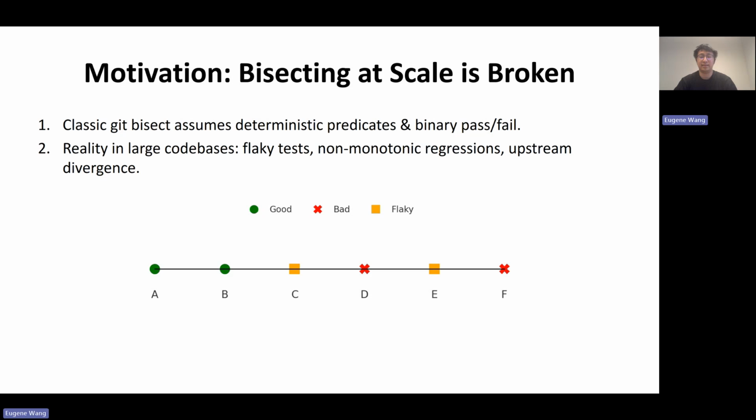This diagram highlights this. Commits A and B are clean and good. Commits D and F are clearly bad. But commits C and E are flaky, giving us inconsistent signals. This makes traditional bisecting unreliable at scale because it breaks down as soon as you leave the neat binary world and step into the messy real world.